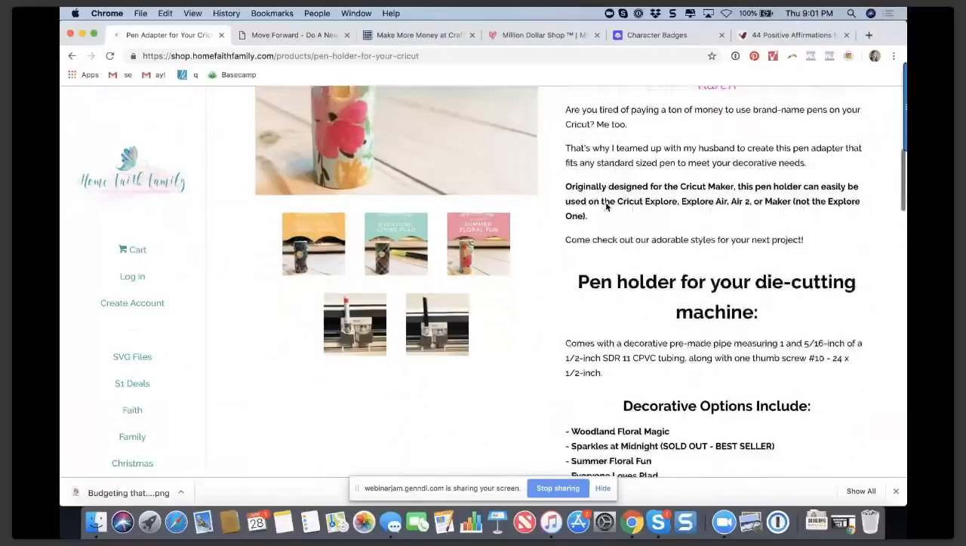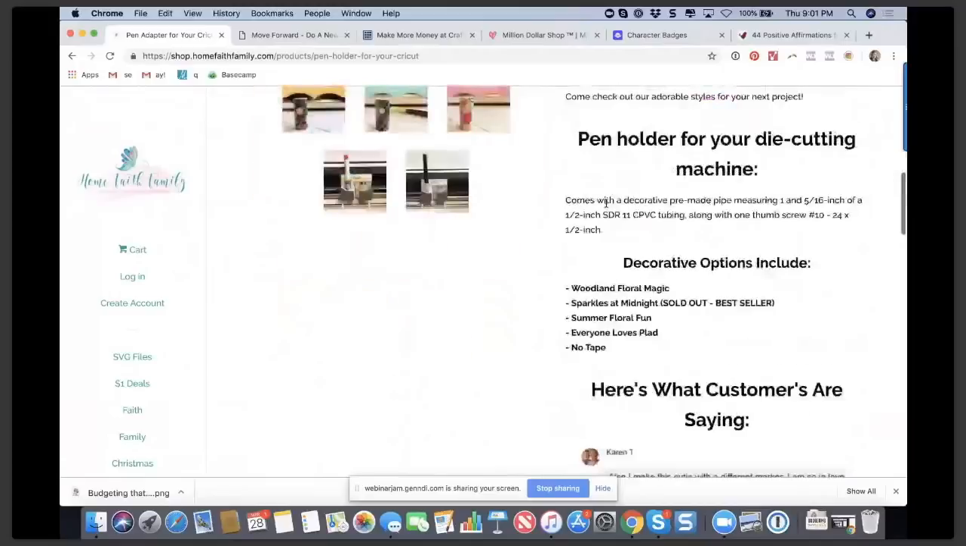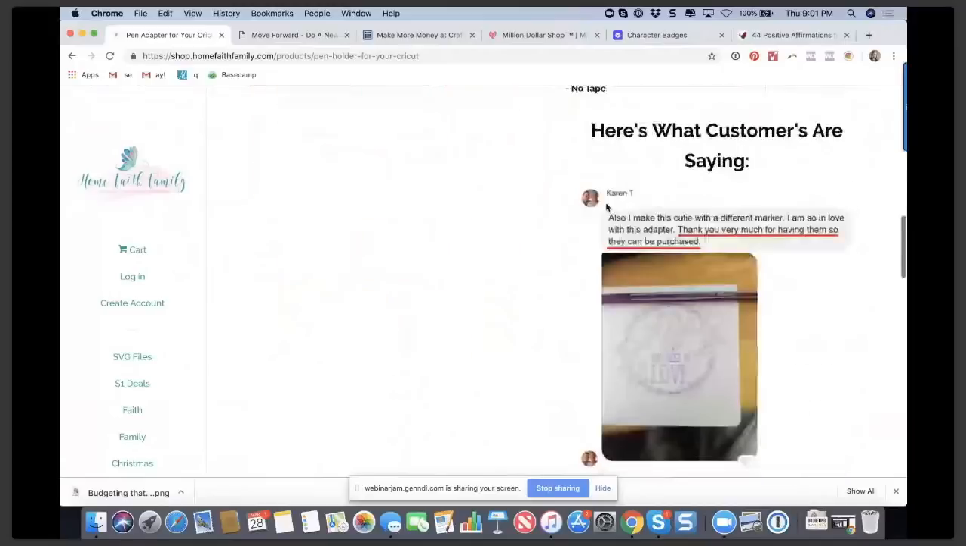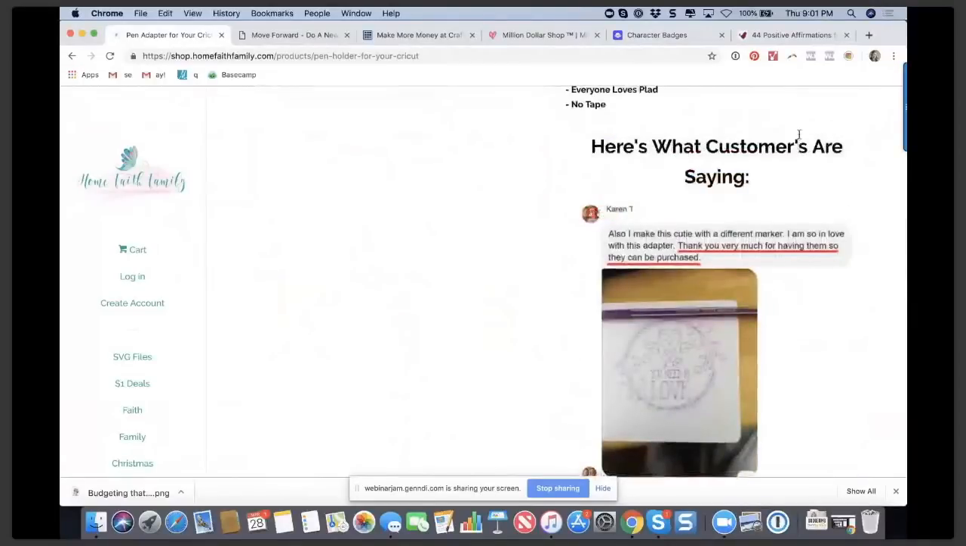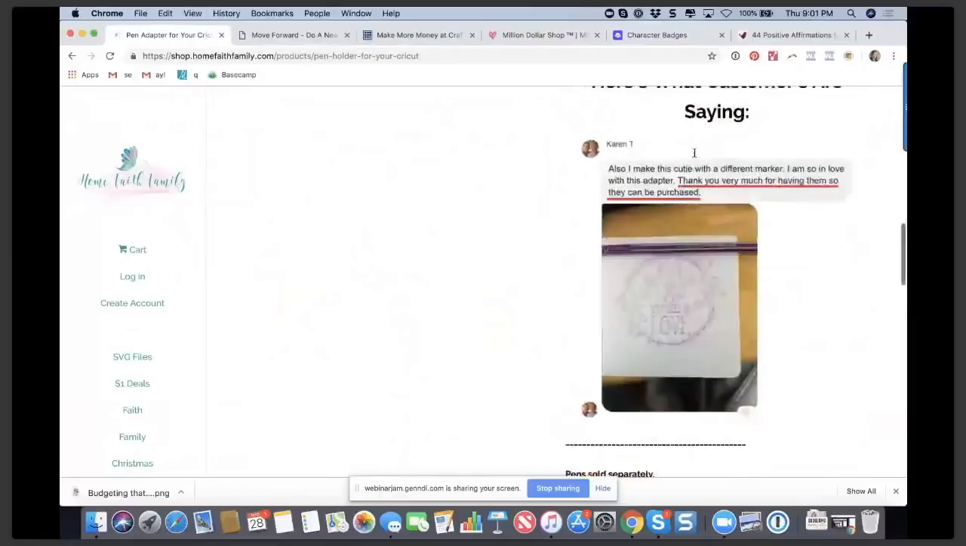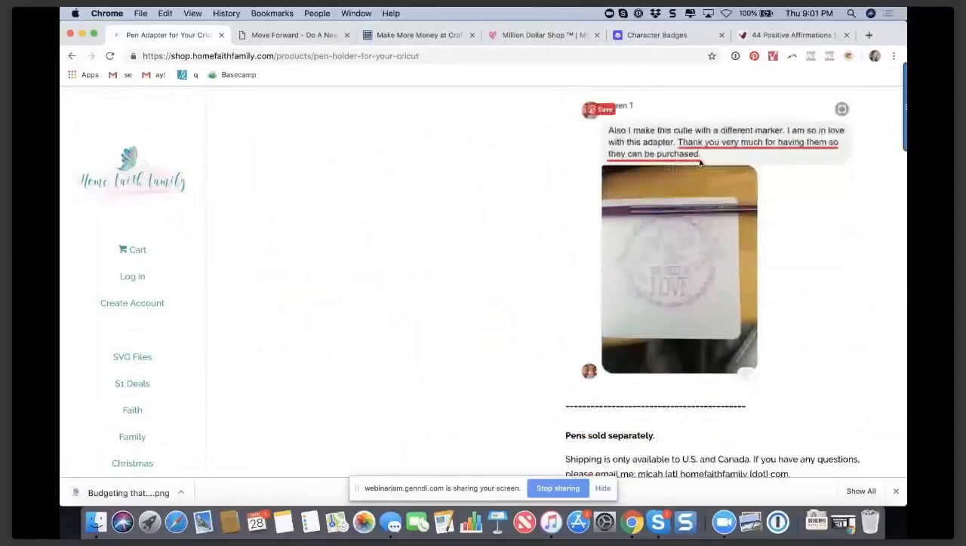And then she describes what it is. And then look at this. She says, here's what customers are saying. That needs to not have an apostrophe after it because that's not possessive. Okay, sorry, y'all. I just see these things. I should maybe have been an editor, but then I should edit my own work because I'm always making mistakes like that.